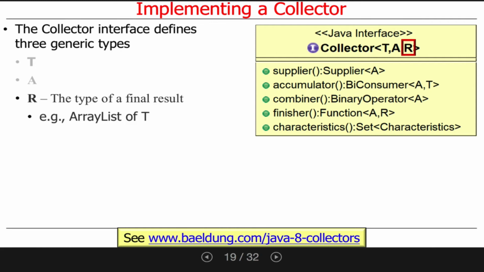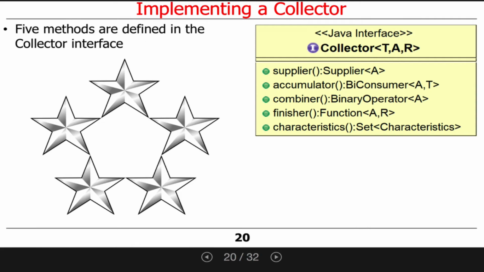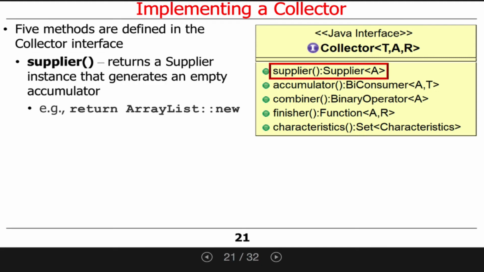Now, it's often the case that the accumulator and the result are the same, but they don't have to be, and we'll talk about that later too. There are 5 methods defined in the Collector interface. There's supplier, and that's a factory method that returns an instance that's used to create the empty accumulator. So you might say return ArrayList::new.